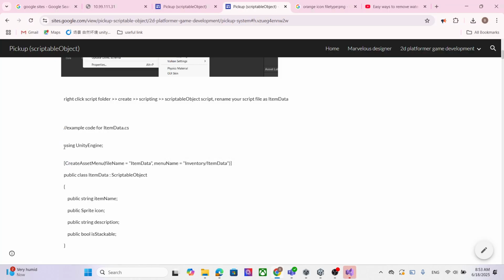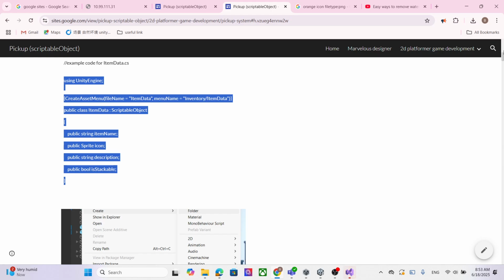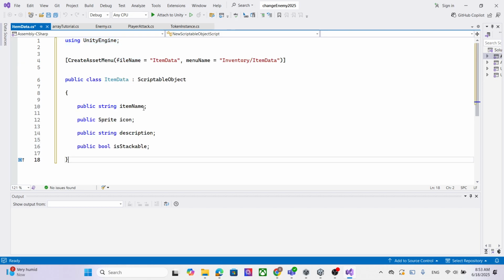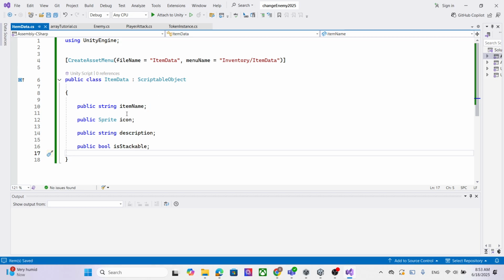Okay, double click and you copy this coding over here. Okay, so these are the parameters that you want to use in your script, your object. We have a sprite, string name and description, and bool: is it stackable or not?